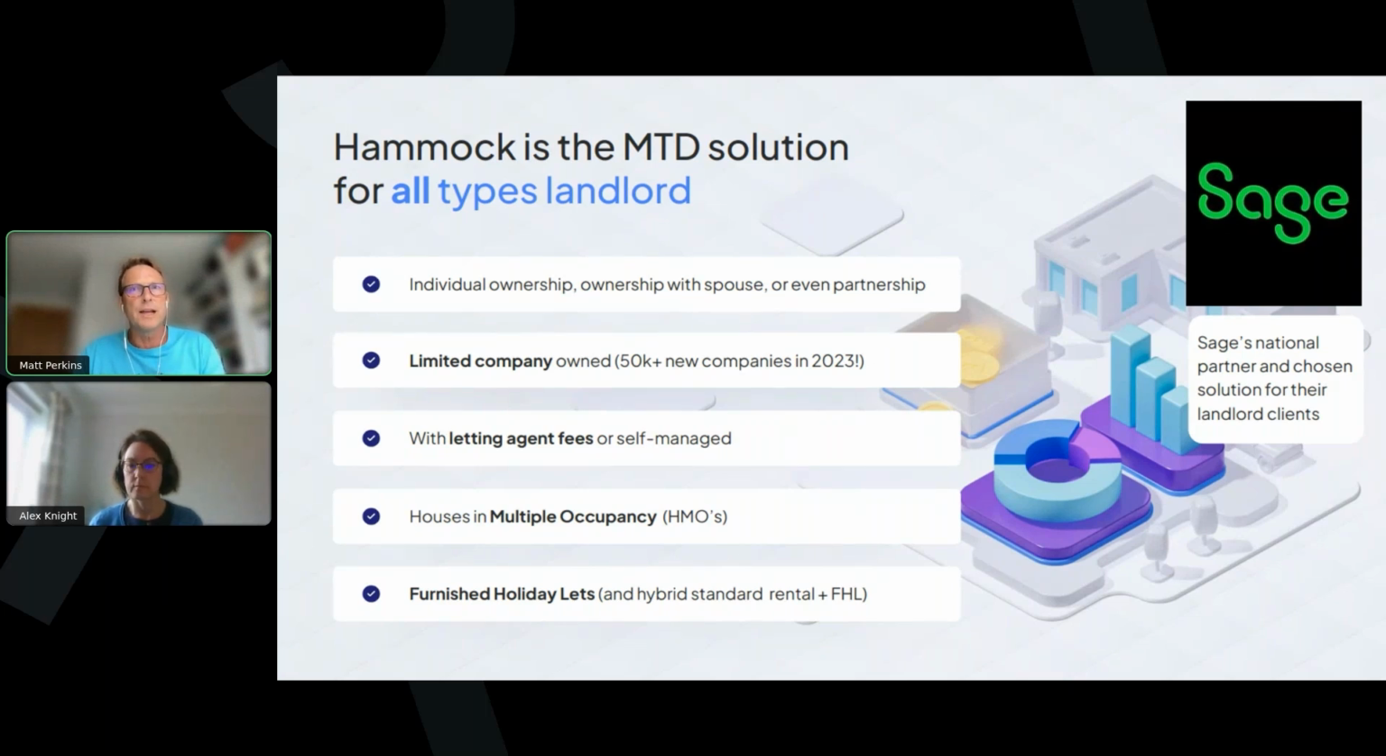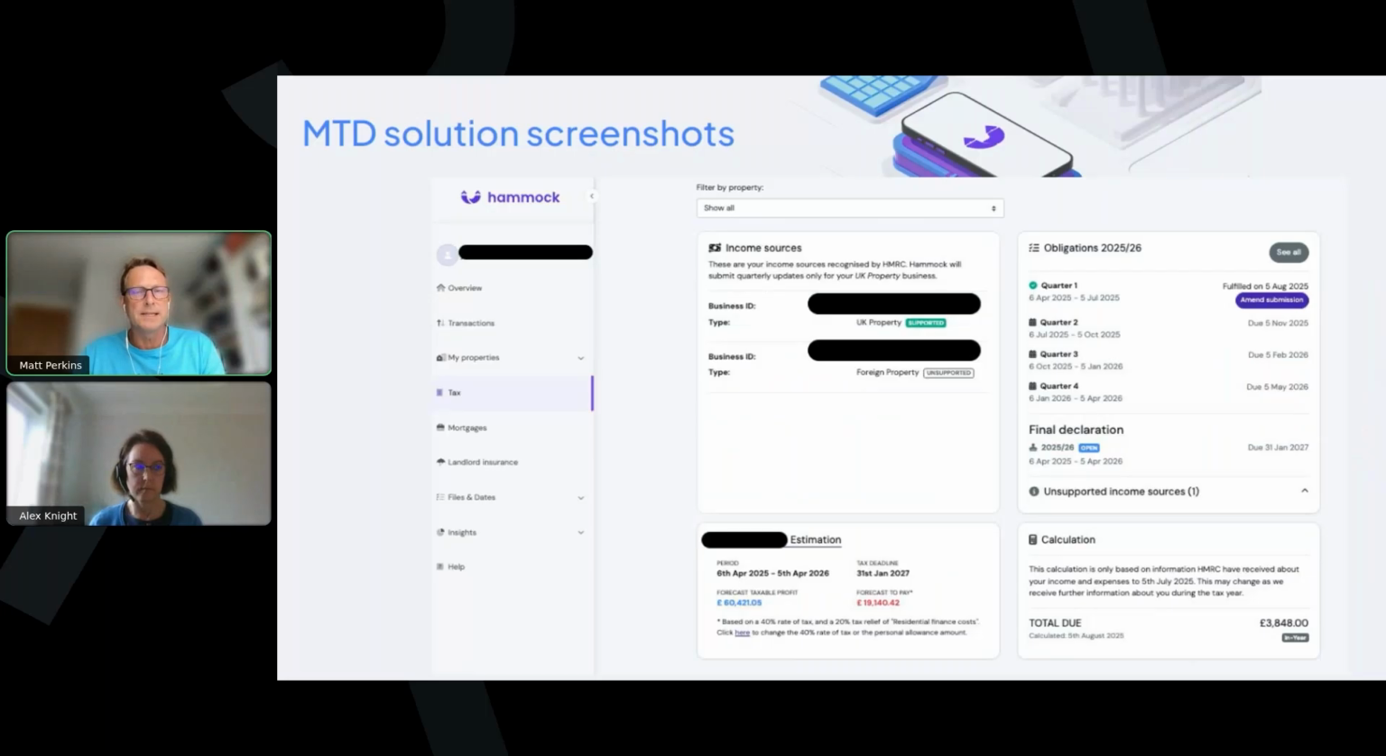So I'm going to talk to you now a little bit more about the MTD setup that we have. Alex mentioned that you're going to have to be doing these quarterly submissions. And the great news for you guys is we've already got lots of landlords submitting their quarterly reports via Hammock.